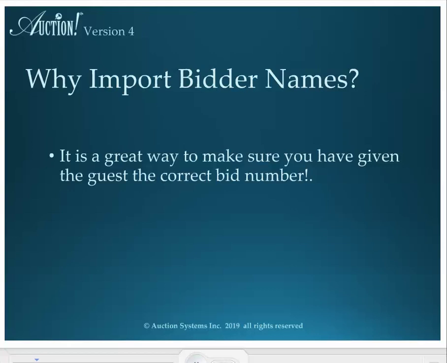Then at check-in, when you type in the bid number in the EventPay app before swiping the credit card, if the bidder already exists in EventPay, their name and address will appear on the EventPay screen. This allows you to double check that your check-in team has given the guest the correct bid number. Catching a mistake like this at check-in and then getting the guest the correct bid number before they start bidding on items prevents a lot of problems later.